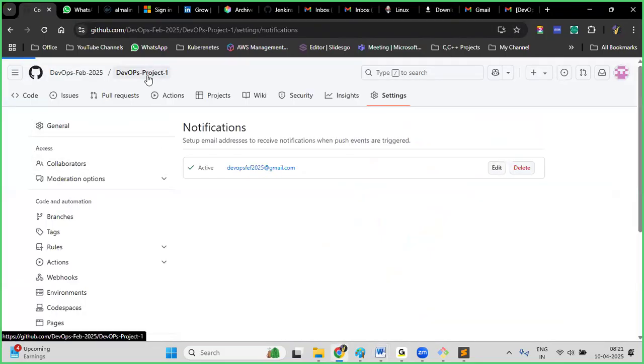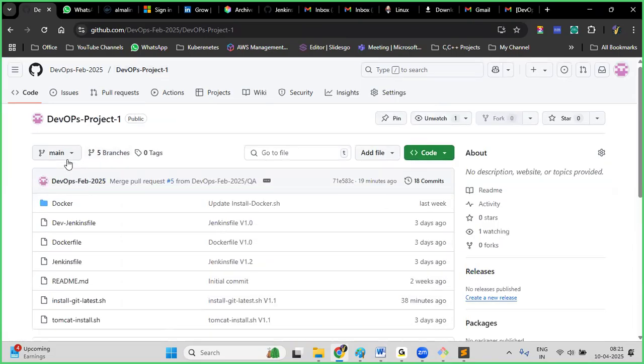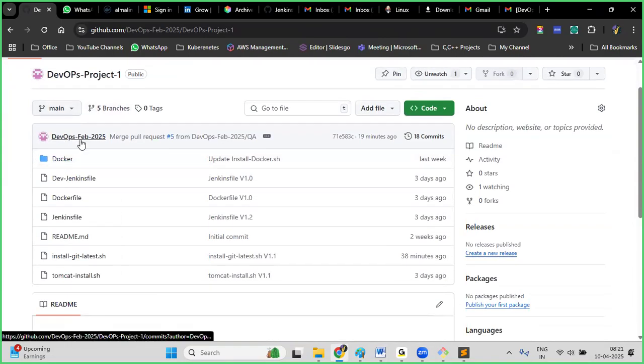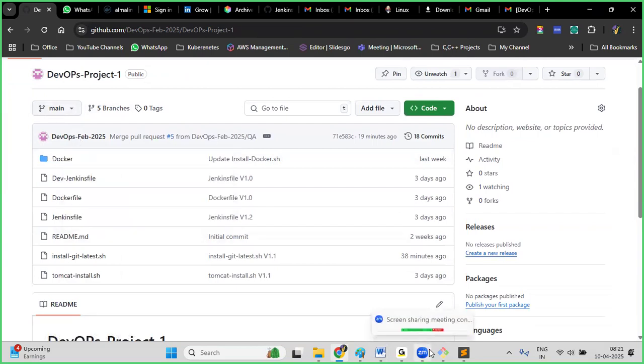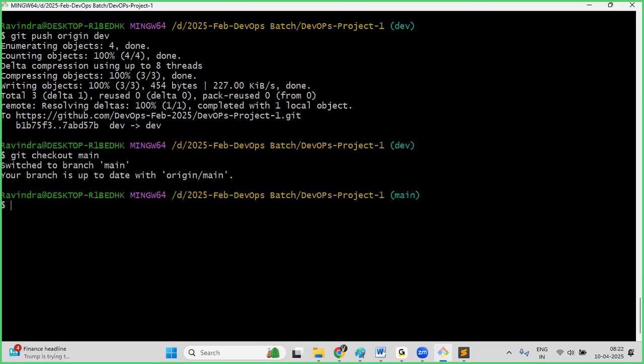Now let me show you how. See guys, we are in the main branch. Now I'm trying to get the changes from the remote main branch to the local main branch. Yes, git checkout main. Now I'm in the main branch.